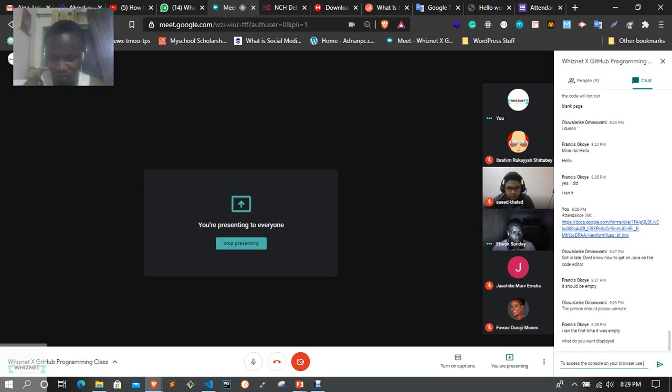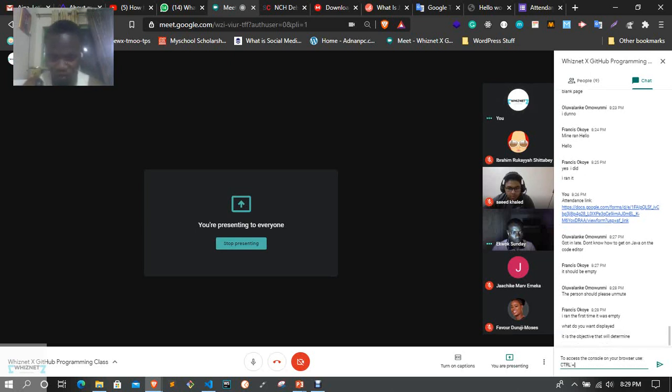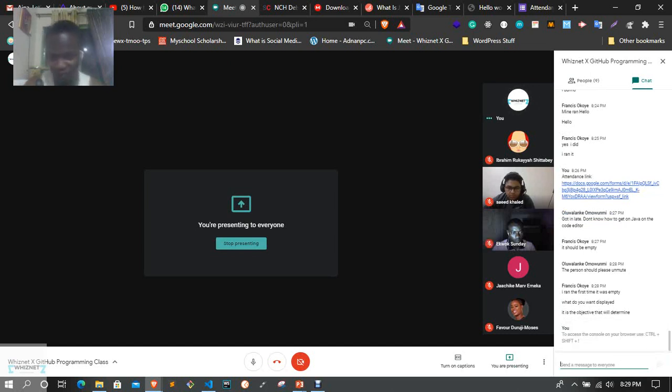use Control plus Shift plus I. So to access the console, you open Control plus Shift I. When you get to the console part, that's where it tells you what the problem is about, what is going on. That's when we know that the bug is this and that. But we will soon get to that part where we show how to debug effectively. So do you get that, Mr. Francis, right now?